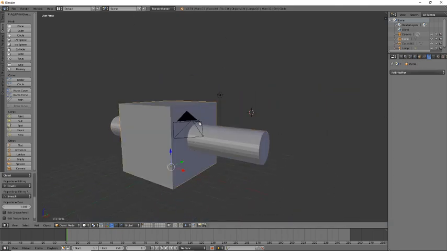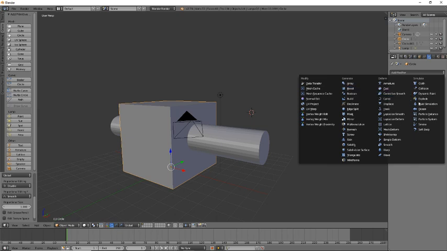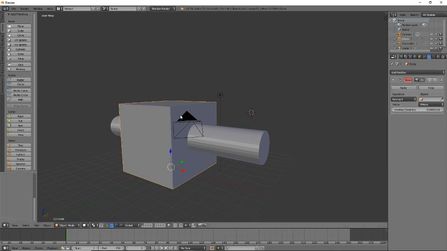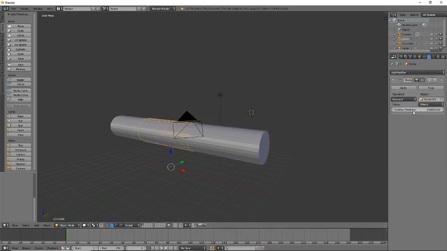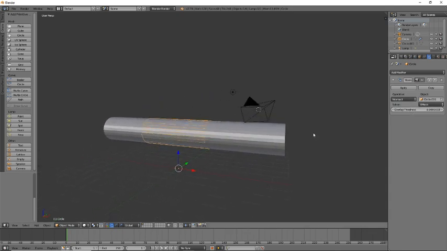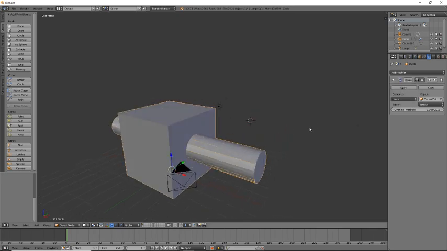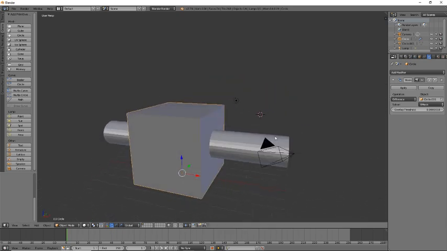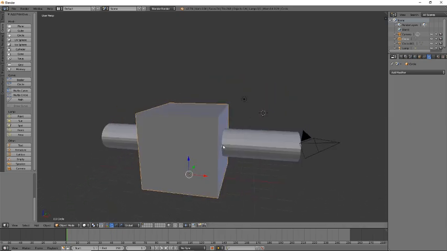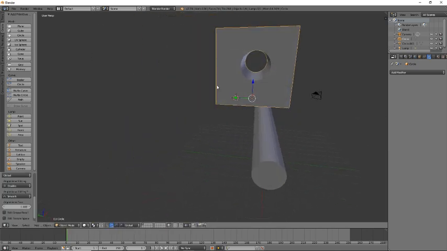I can apply the Boolean modifier right here to my cube, and it'll give you this menu, and you have to select the object that you want it to interact with. So in my case, it's called circle, so I'll select circle, and now it gives you a preview of what's going to happen once you click apply. So intersect, there's union, which puts both of them together, and there's also difference. So I will apply the difference modifier, and there you go.